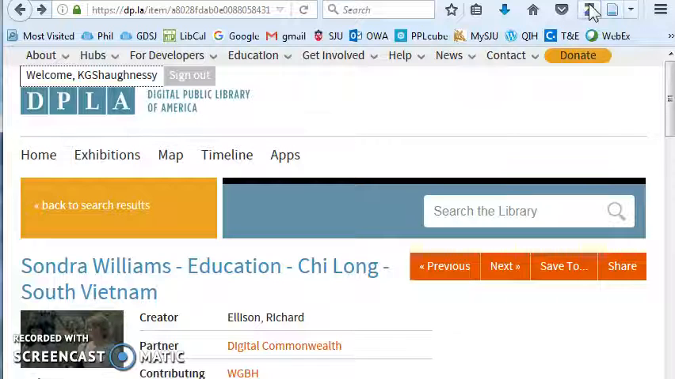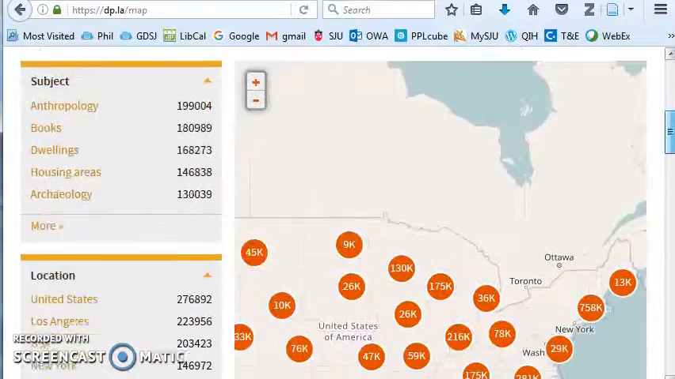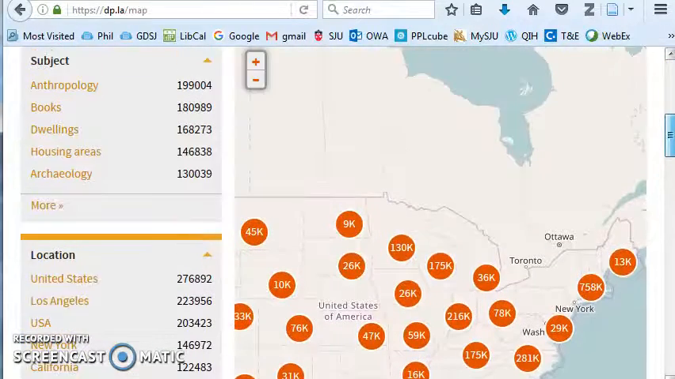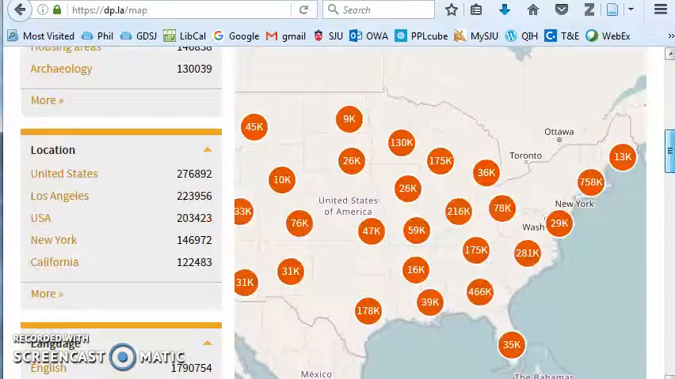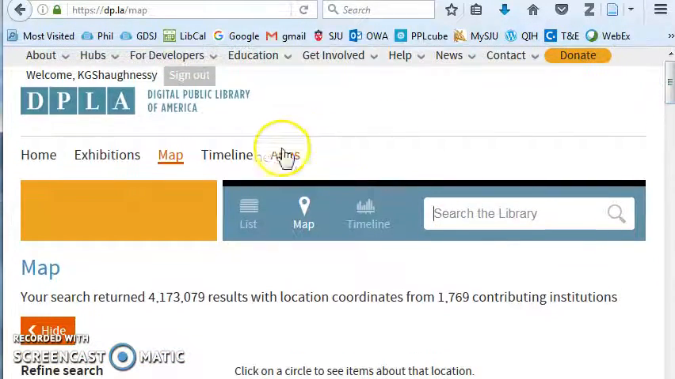Some other elements of DPLA that are helpful. We talked about searching with the search box. You can search by map. Again, that's as reliable as the location metadata is. So as you can narrow it down through certain areas, and the dots get smaller. Again, remember there's over 15 million items and only about 4 million have been tagged with maps.